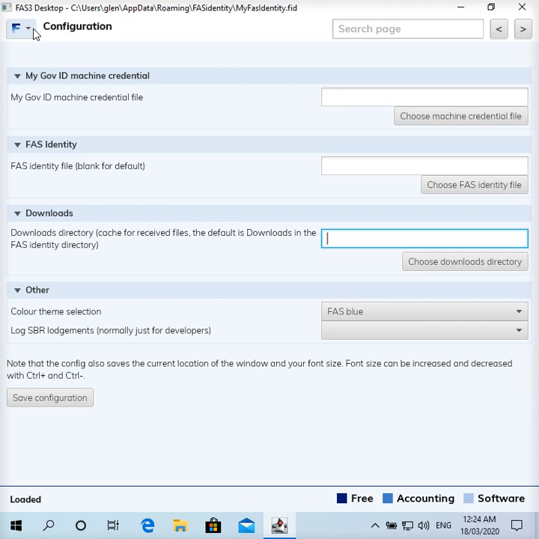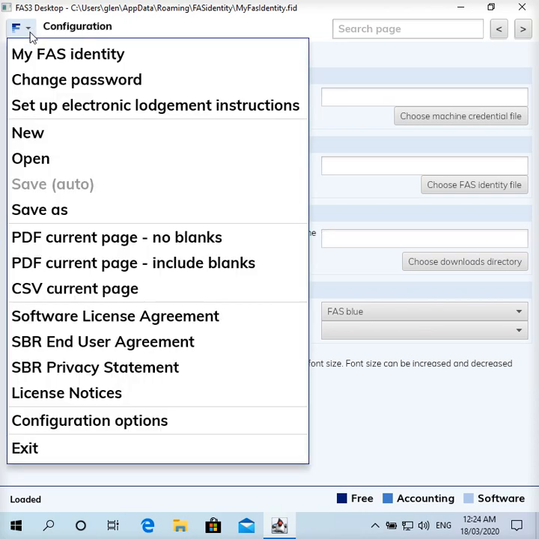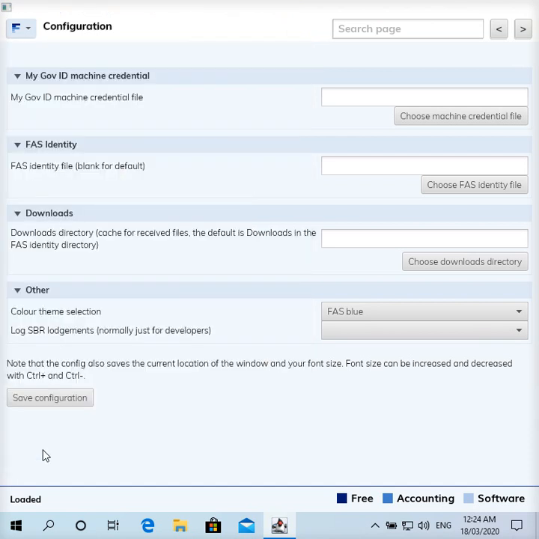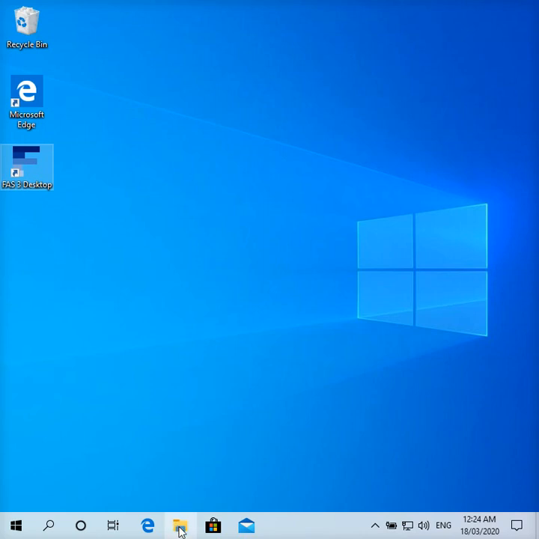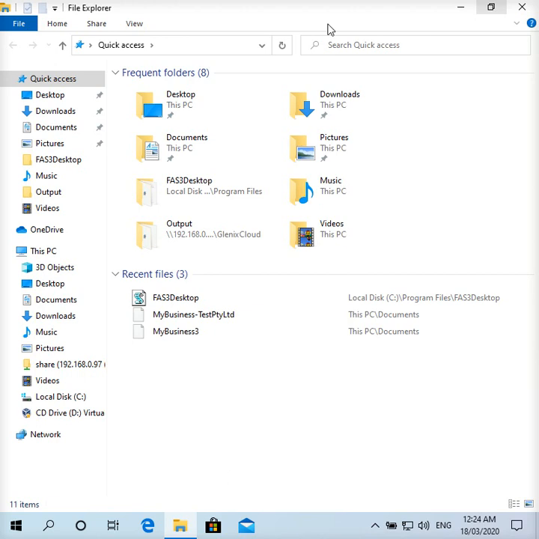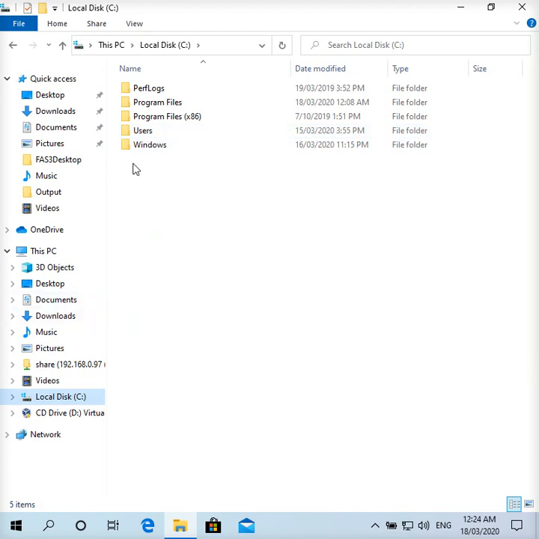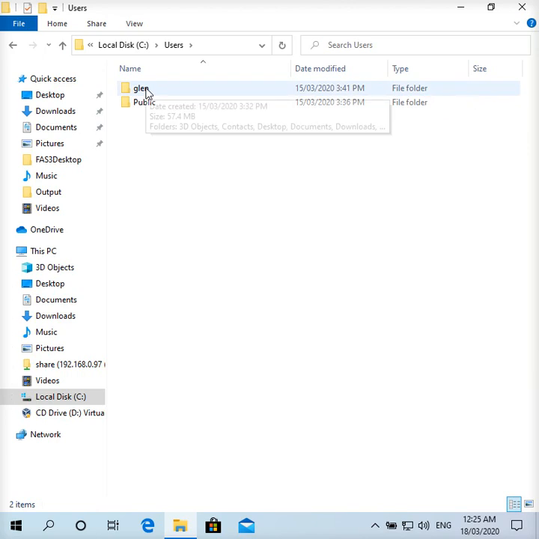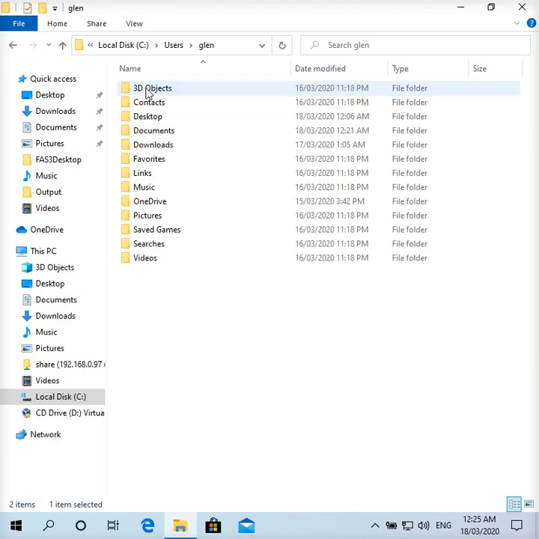Okay, so let me just show you how to get to that FAS identity file on your computer. To do that, you go to Windows File Explorer, which is normally accessed by clicking on this folder icon, and then in there on the left hand side, if you scroll down a bit, you'll see there's this local disk C option, and under that there's a folder called users. So you double click on users, then you get an option for your username, so double click on your username.